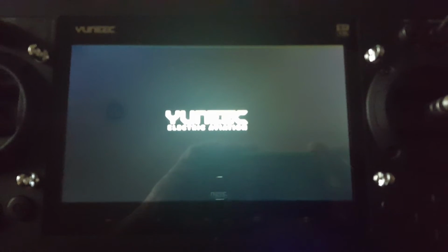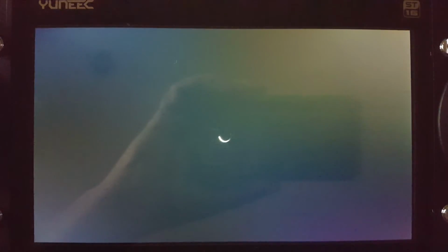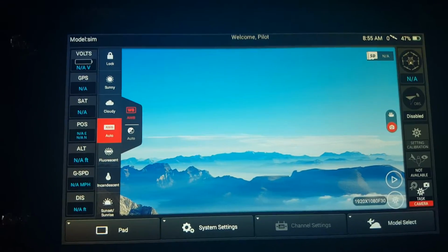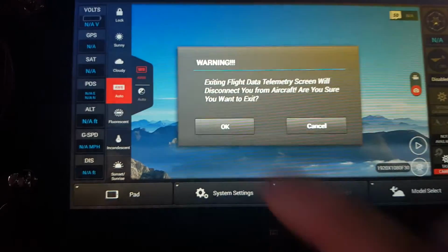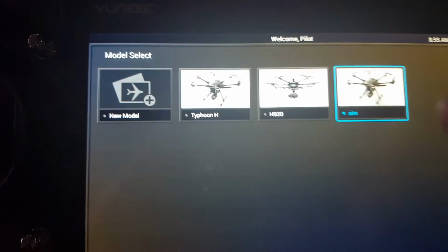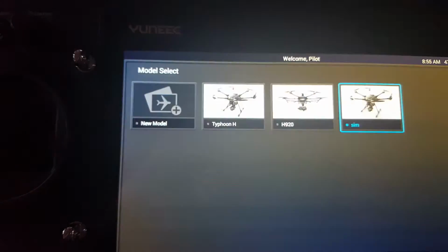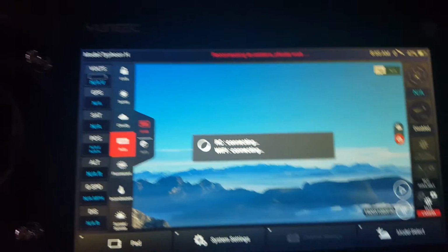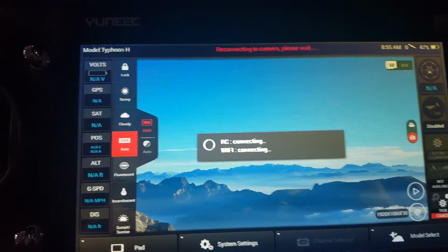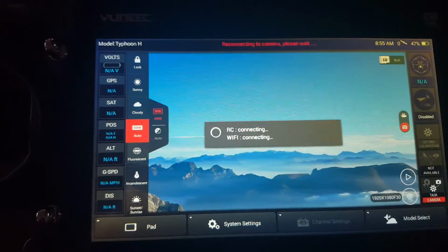Now, when you come back to fly with your Typhoon H, turn on your ST16 again and let it boot up. All right, and it's booted back up. Now you're going to go back to model select here, press OK, go back to your Typhoon H, there's your sim spot right there, go to your Typhoon H, press OK, please wait, and now once you turn on your Typhoon H, it'll reconnect to your Typhoon H just like nothing happened, and you can switch that back and forth from your dongle to that as many times as you want. So now that it's that, then I can turn off the ST16 and we're done.